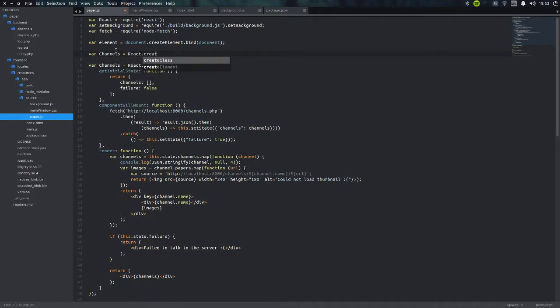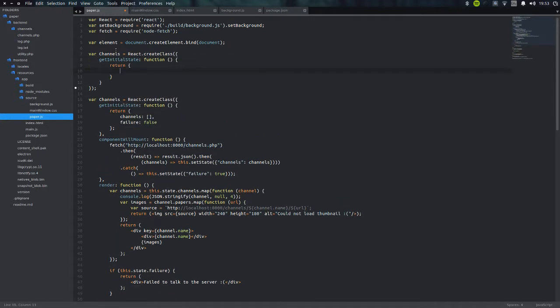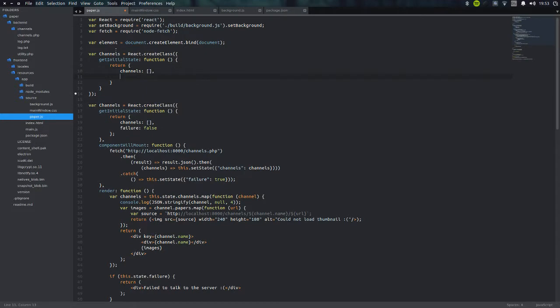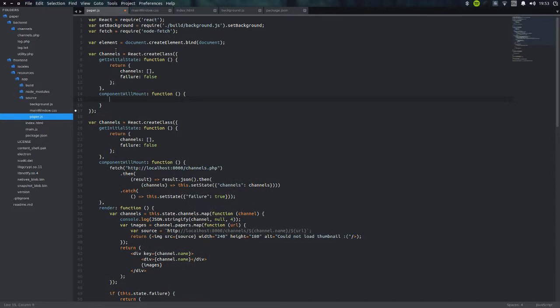So let's create a class, a new React class, and get initial state. The state is the same, I think. Channels, failure, false. Failure is for when they fail to make a request or something. I'm sure it's possible to do that better, but it's not too important for now.